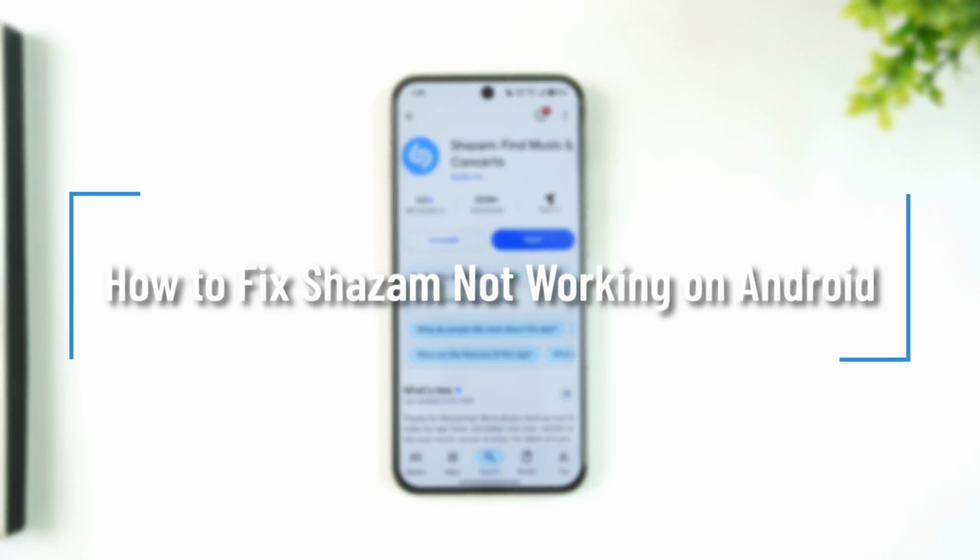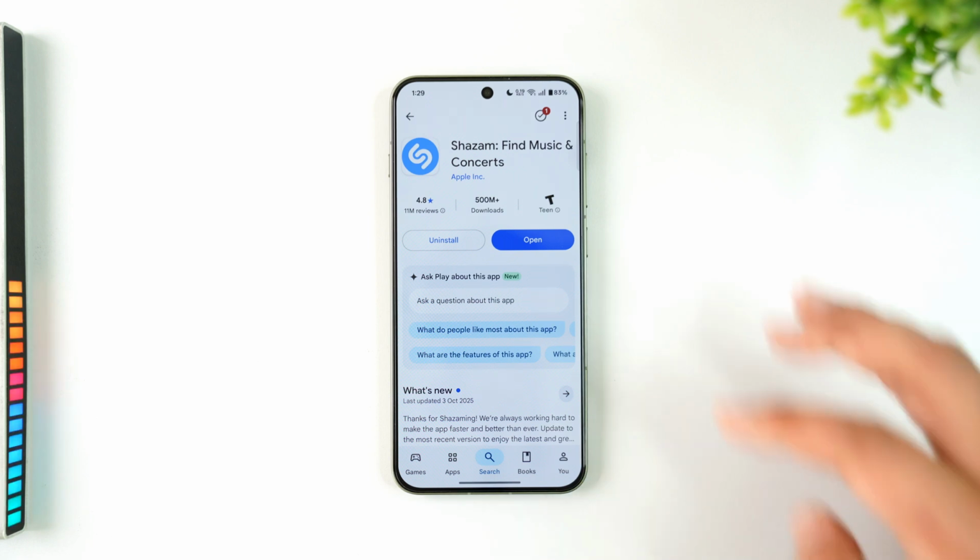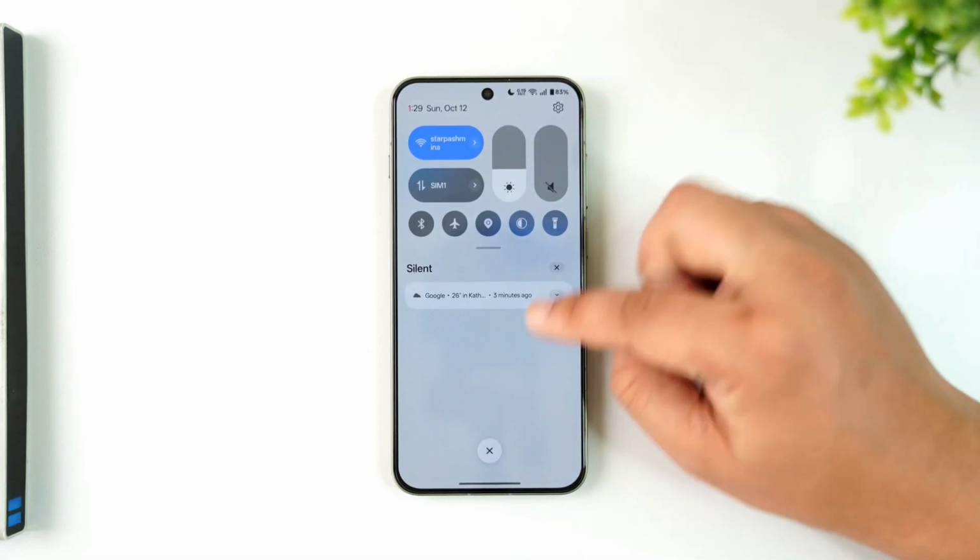How to fix Shazam not working on Android. If the Shazam application isn't working on Android, there could be various underlying issues. First of all, Shazam requires access to an active internet connection to search for any type of song and to extract the data from the web. So make sure that you have a strong internet connection.